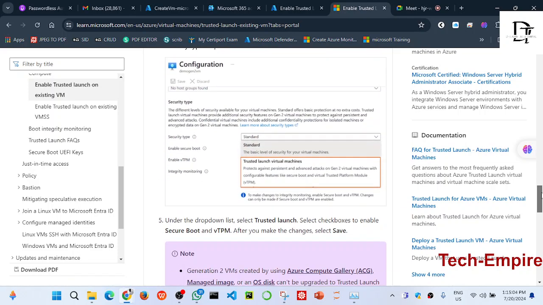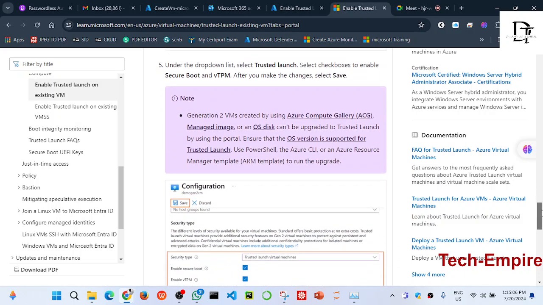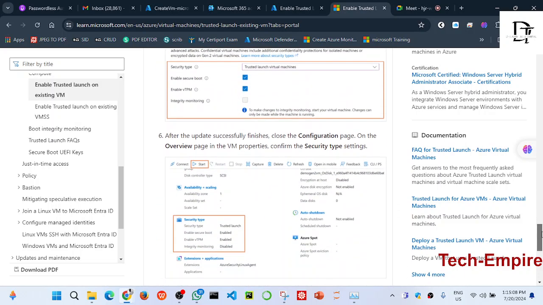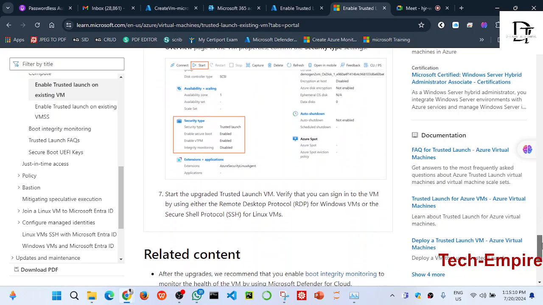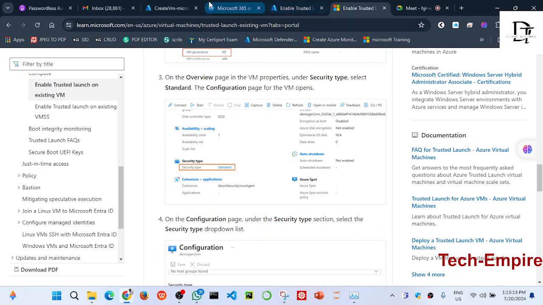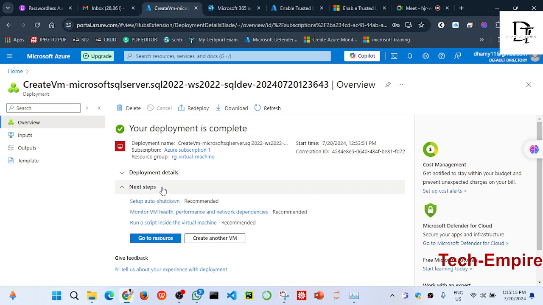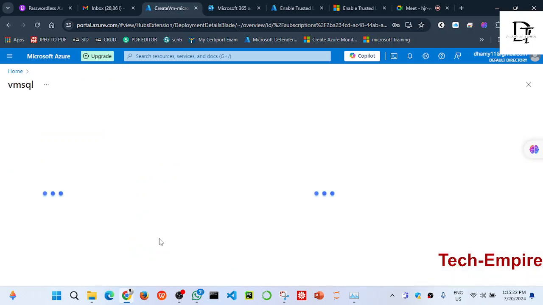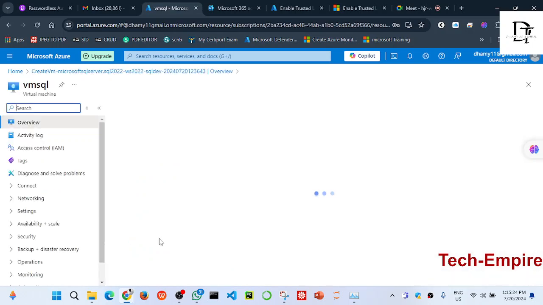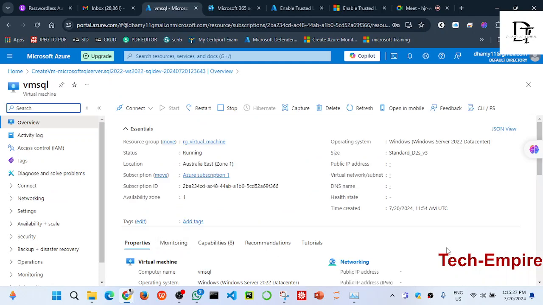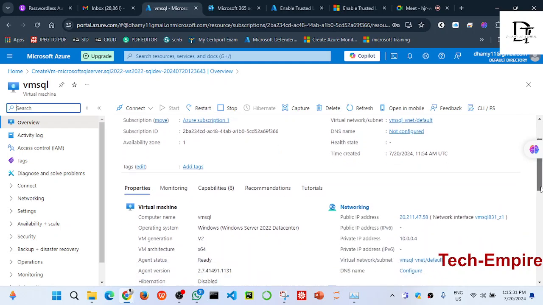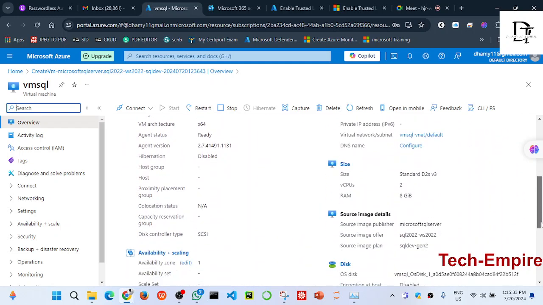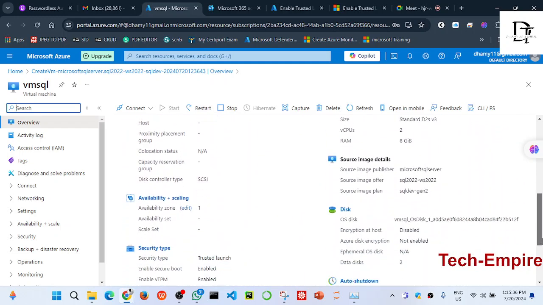So all these recommendations from here are saved. From here, we are going to try it now. Then we start the machine. Once we start the machine, we go to the secure score to see whether the secure score is intact. Let's see this VMSQL. Yes, VMSQL virtual machine. Yes, this is what I was looking for.